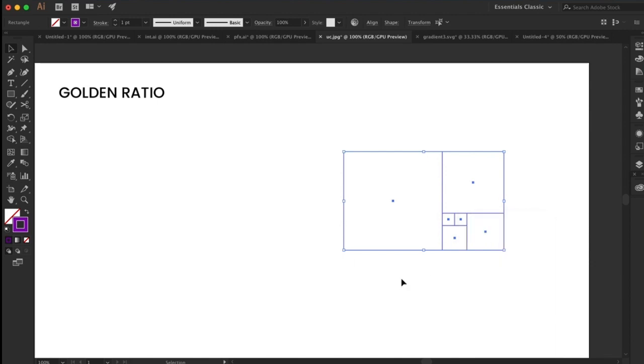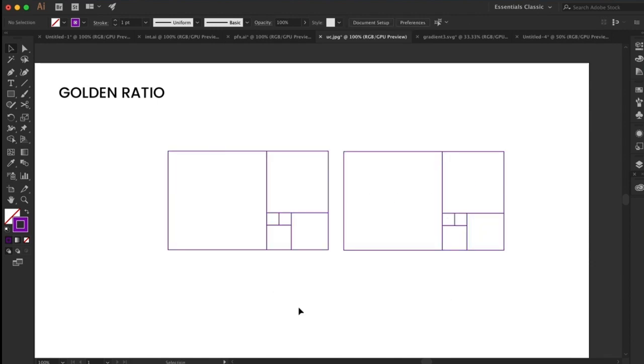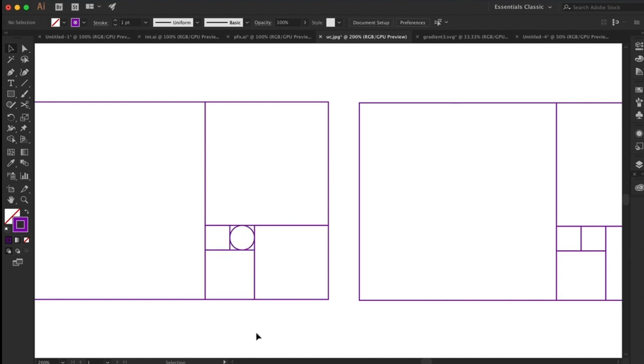Repeat the previous steps and create a new square. Then set all the square corner radius to 0. Now we got circles.